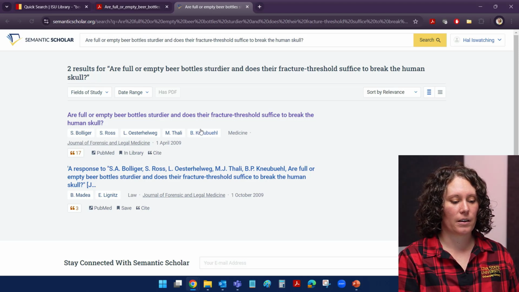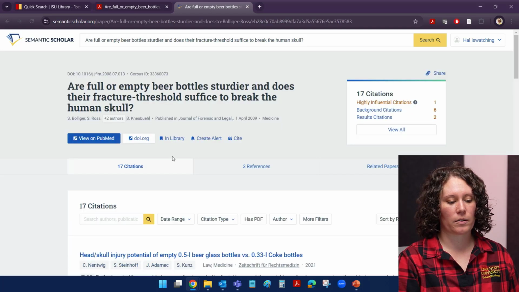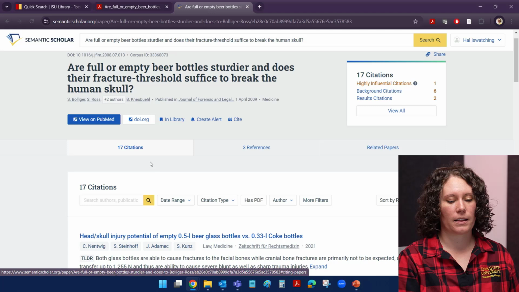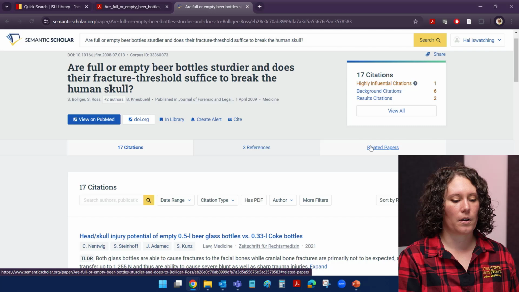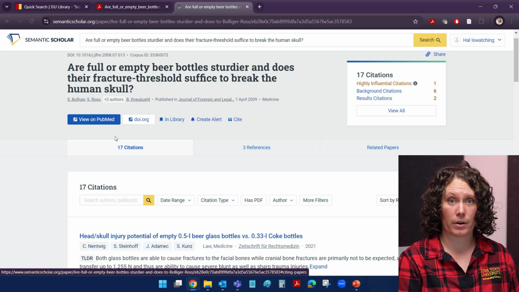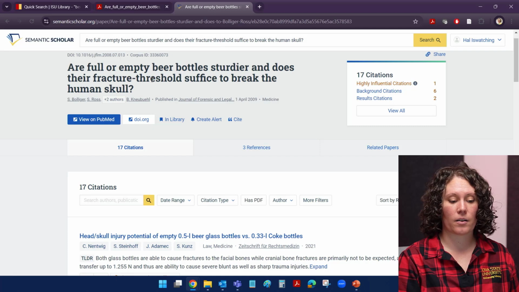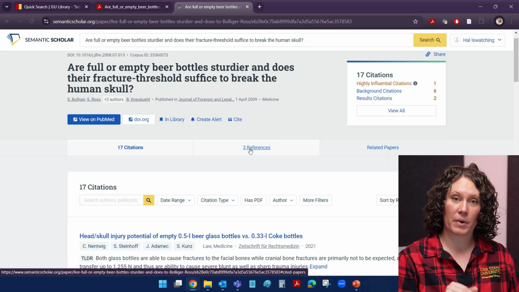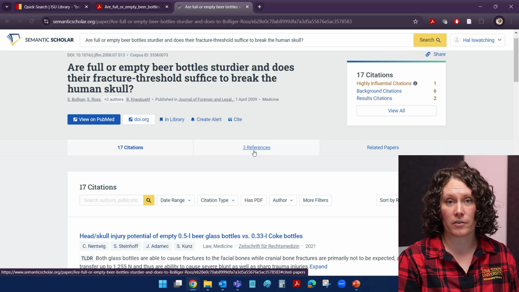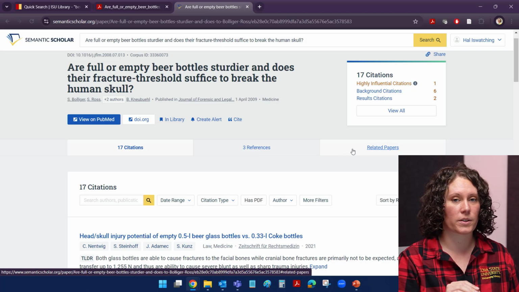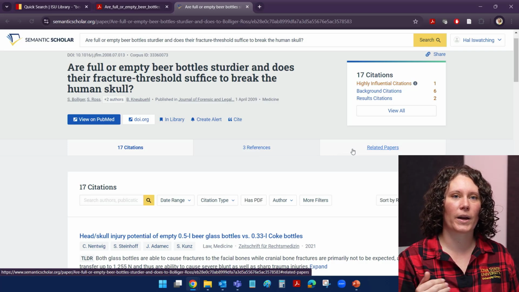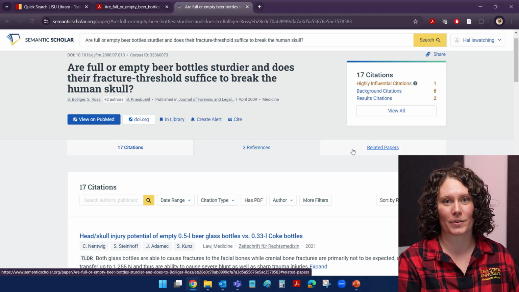Clicking into my record, Semantic Scholar has this bar right along here underneath my title that has 3 different areas that are useful to me. So 17 citations is the citation chaining forward, meaning the papers that have cited my seed paper. The 3 references are the links to the papers that are within my paper, so what my paper used as evidence for its thesis. And then related papers are not directly cited or cited by, but they're related in a way that the algorithm thinks is useful.